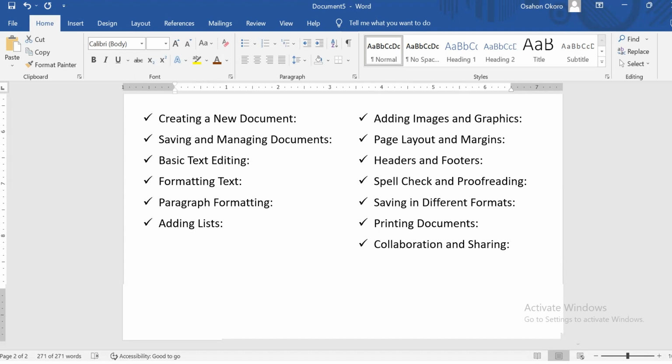First, we have to start with creating a new document, how to save and manage those documents, the basic way we can edit a particular text, and the way we can format that text that we have edited. Then in a paragraph format, how do we want that thing to appear? Is it in portrait or in landscape? Is it justified, or is it left aligned or right aligned? All those things based on a document.